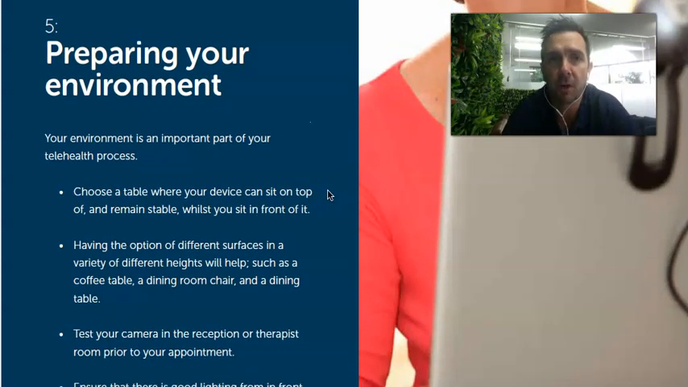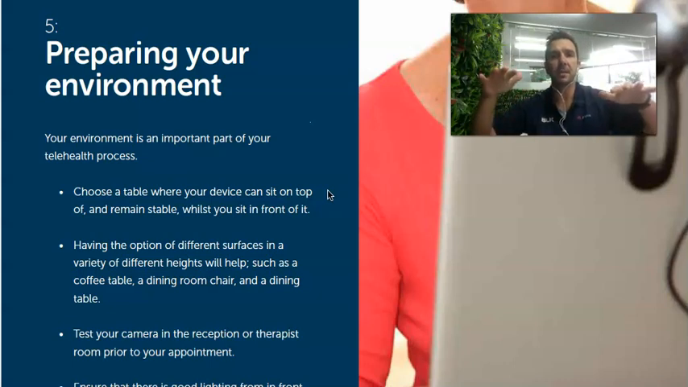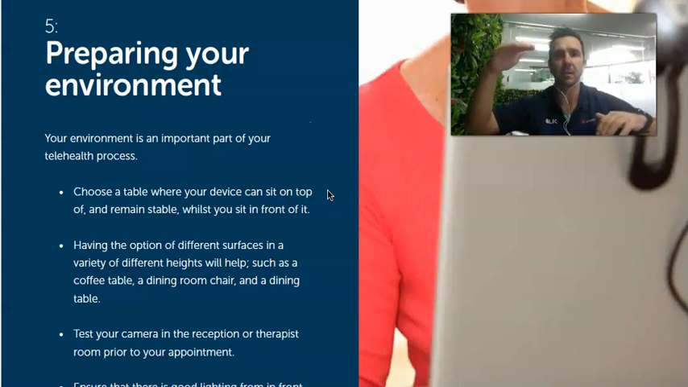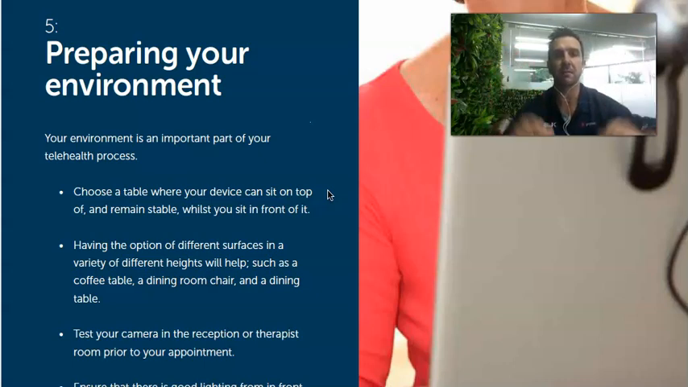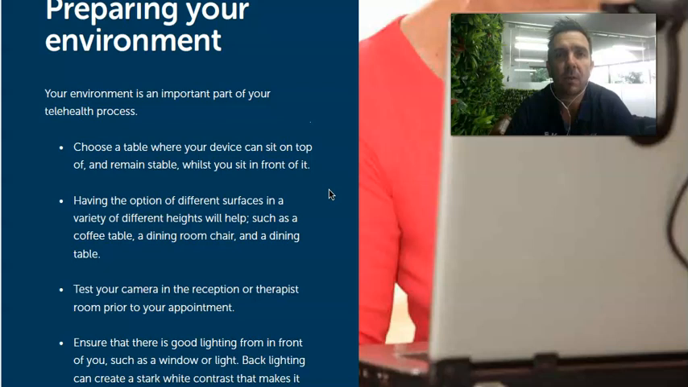In terms of preparing your environment, it's important to prepare your environment through the process. Having 3 different surfaces, like a dining table, a dining room chair, and a coffee table, gives you 3 different heights that you might want to use, because depending on the assessment process and what you're going to be going through, you might need 3 different things that your therapist will use. Make sure that those surfaces are steady and that the camera is able to provide a variety of different angles. With the surface that you're sitting on, make sure that it's stable, non-slip, and that you've removed all trip hazards from it.